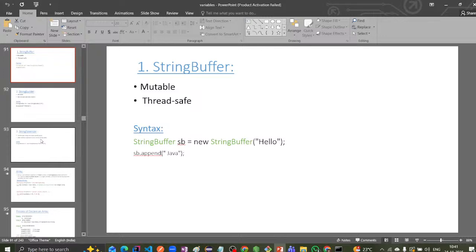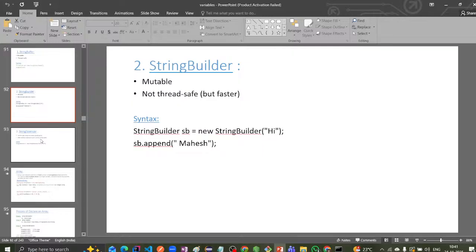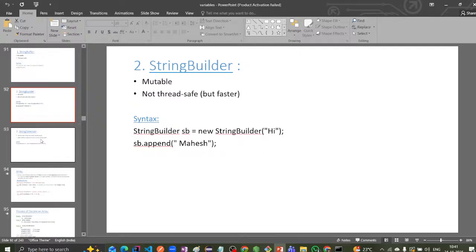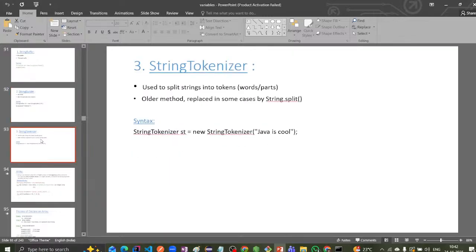So syntax is here: string buffer class name, reference variable equal to new string buffer, and we have to give the content in the parenthesis. Then we have to use the object dot append method, same as the string builder, but the slight difference is that string builder is not thread safe, but string buffer is thread safe. Same methods. Again, string tokenizer: if you give any tokens, by using iterators we can find out the tokens. Based on the tokens, they will build applications. For that purpose, they will use the string tokenizer.